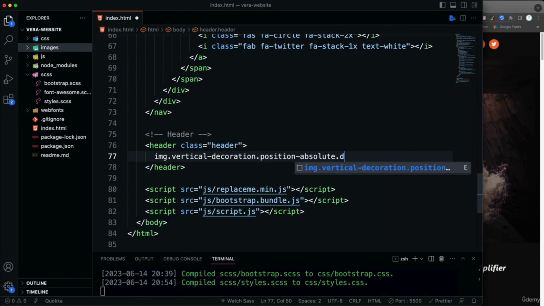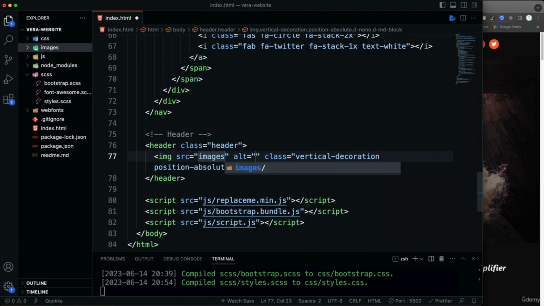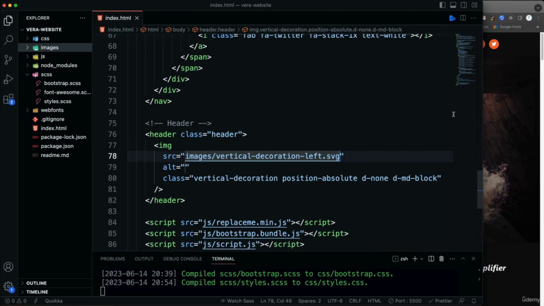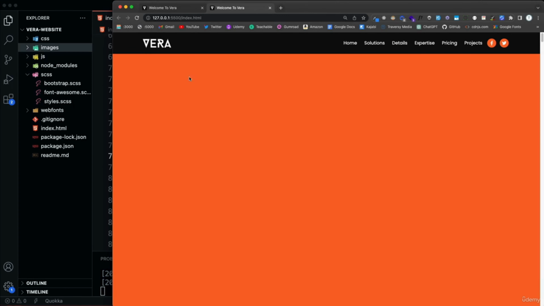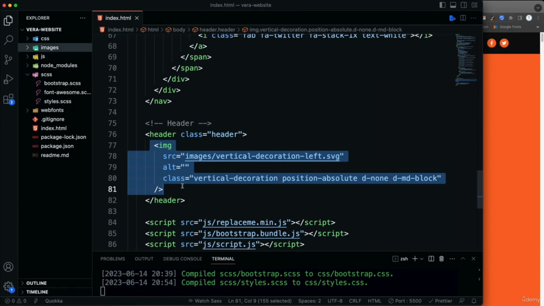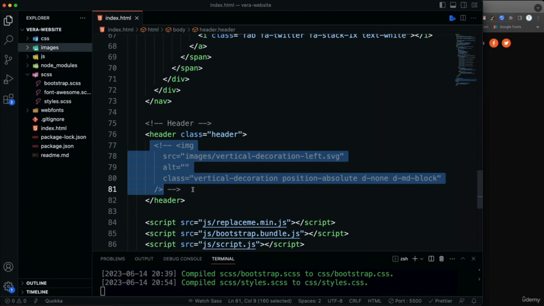So what we can do is set display none with d-none, and then say d-md-block, which will then make it displayed as block on medium screens and up. Okay, and the actual image is going to be vertical decoration left. Now if I save this and we look at our project, we just now have an orange screen because it covers everything. So before we size it and position it, I'm just going to comment it out for now.